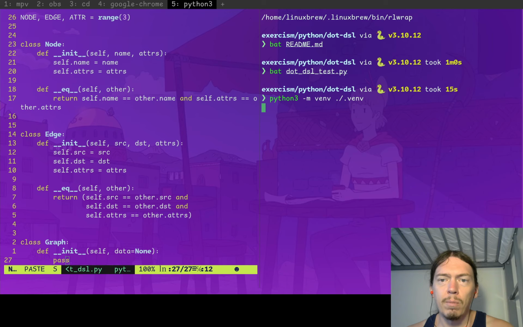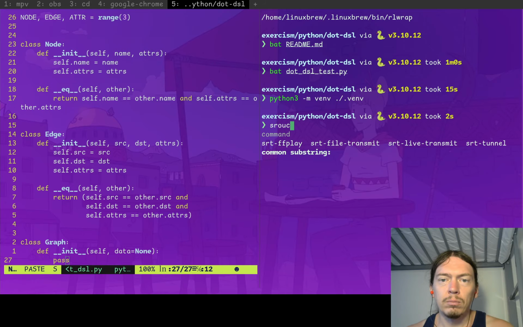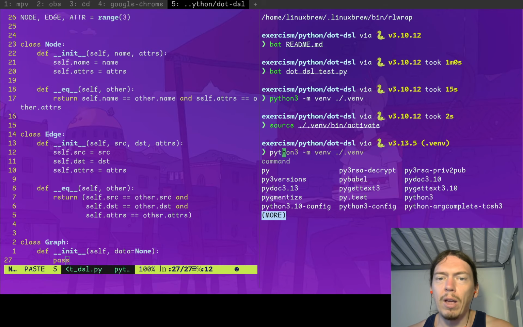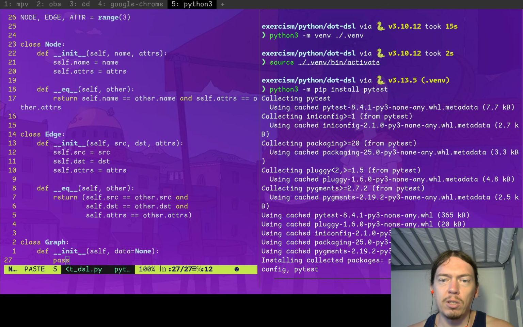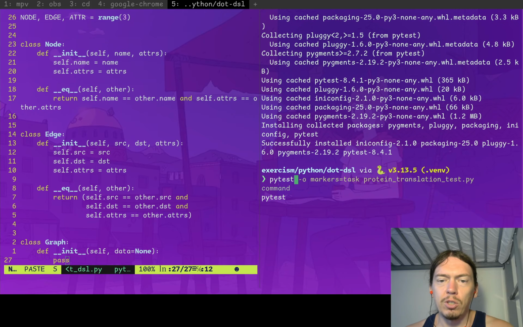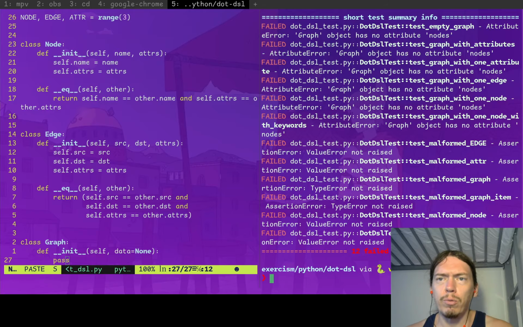Yeah. No, not like that. And so now we should be able to pip install pytest. And then we just pytest. Okay, so it failed everything.